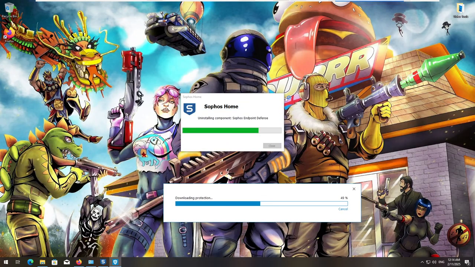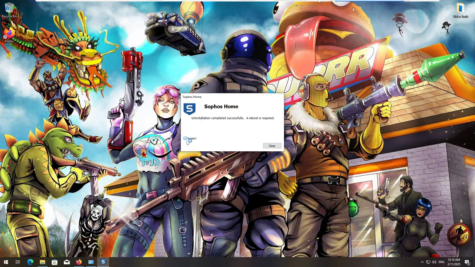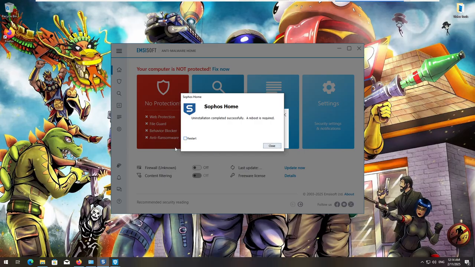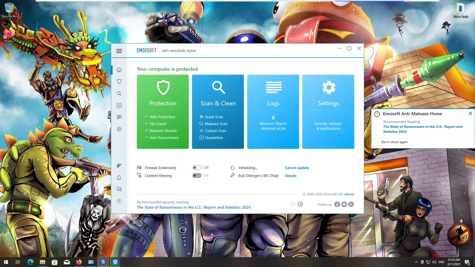We'll move this over here. And it looks like Sophos Home is almost completely done uninstalling. We've got Sophos Endpoint Defense. Fancy. And it seems like this was finished uninstalling as quick as this was finished installing. It'll say uninstallation completed successfully. A reboot is required. Now, at this point, if you're uninstalling it, this is where you restart the system. For right now, we're not going to restart it. We're just going to click that checkbox off, and we're going to click close.